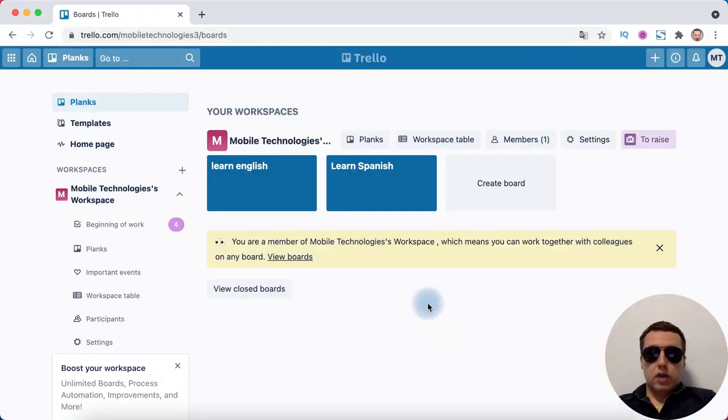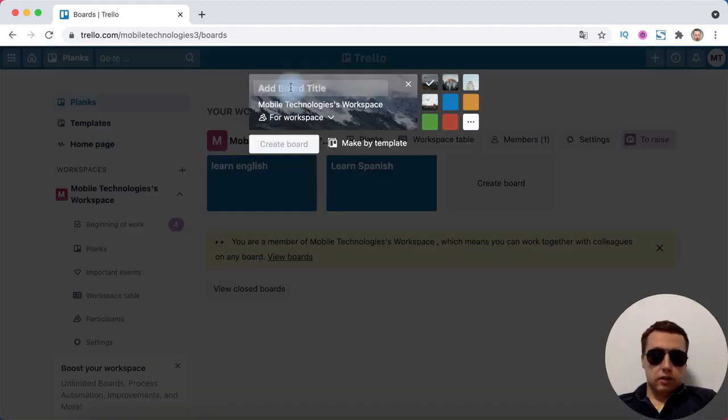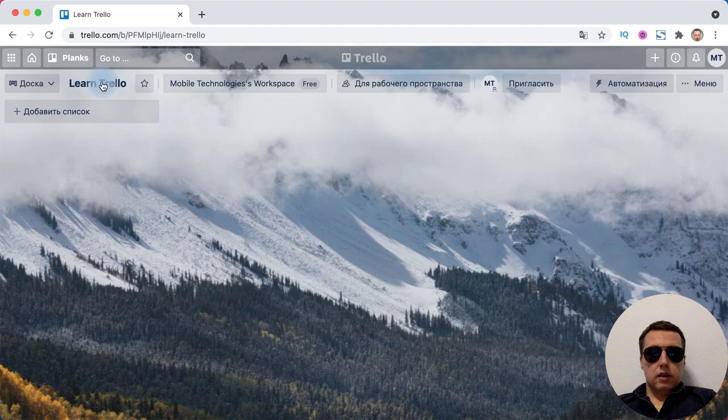After we choose our account, we enter our workspace in Trello. And here we can create a board. Click plus and then create a board. Add a board title, for example, Learn Trello. Create board. And it is our board.